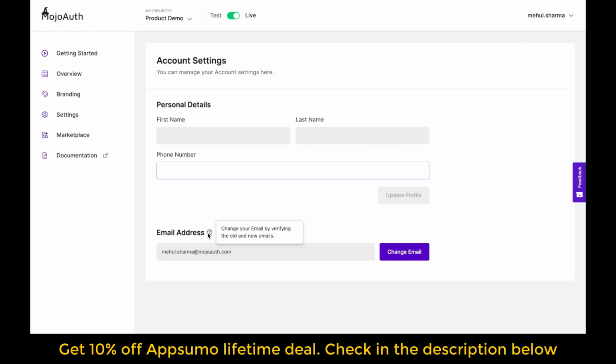Next thing we have is the change email address option. Here you can change your primary email to any other email. Note that you have to verify both of your emails before changing.